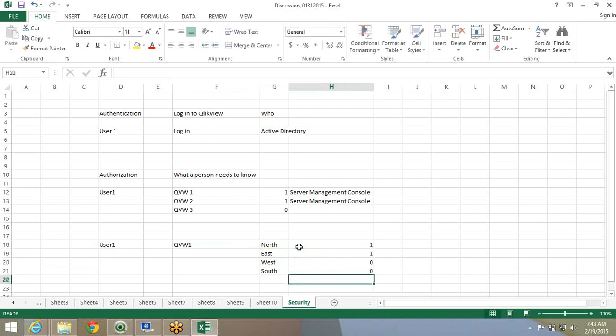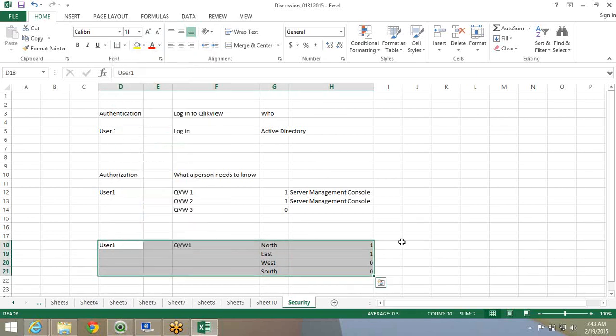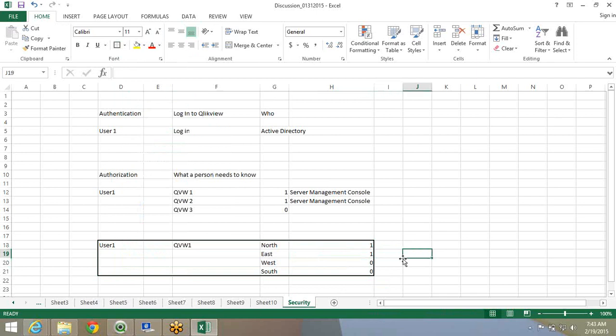The others he should not see. He should not see west and south. It's the same for other users too. So when you start defining users, the first level is login, the second level is which region he sees, and that is done on the server. Now this is called data level security, and it is achieved by section access in QlikView scripting.